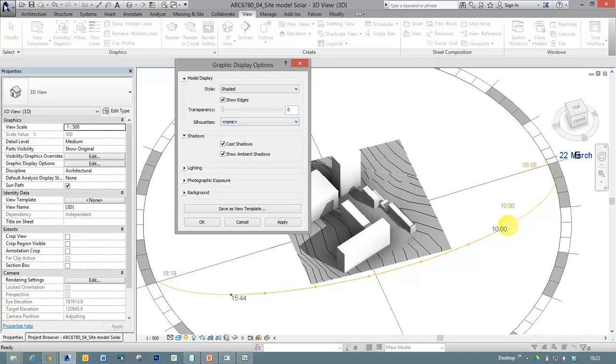Okay. Go into shadows. You can first of all tell it whether to cast shadows or not. So if we switch shadows off, there are no shadows. Put those back on.